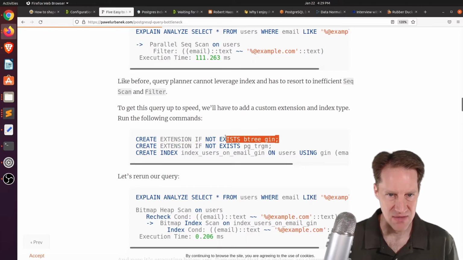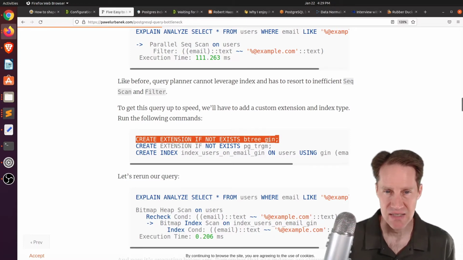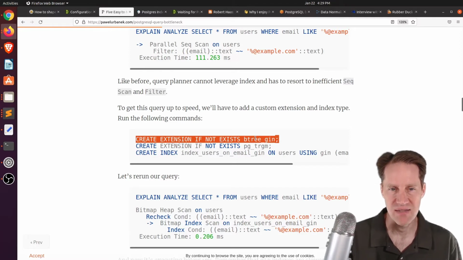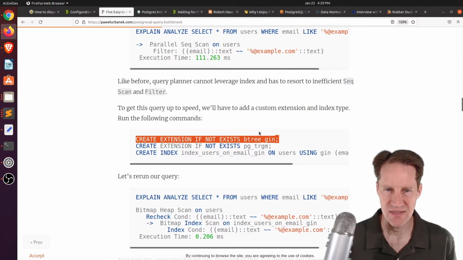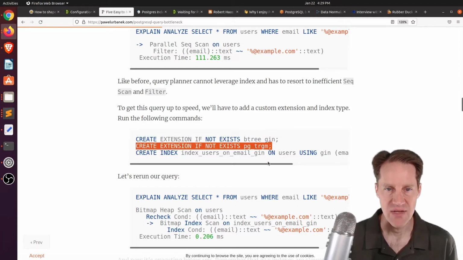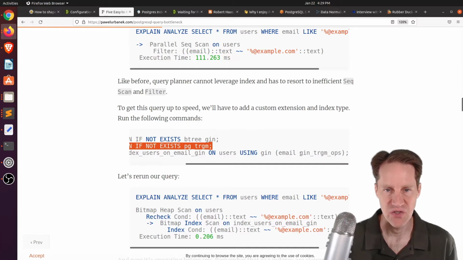Now, he says adding the B-tree GIN index. I don't know why he mentioned that. It's not needed, because that works when you want to combine a search on, say, an ID and a JSON field. I did some tests and I was able to get it working without this, so I'm not quite sure why it's here. But you would need to add the trigram extension and then create a GIN index using the gin_trgm_ops addition to the index.